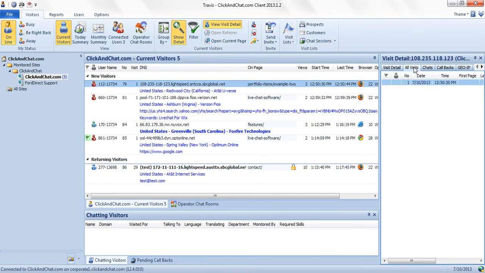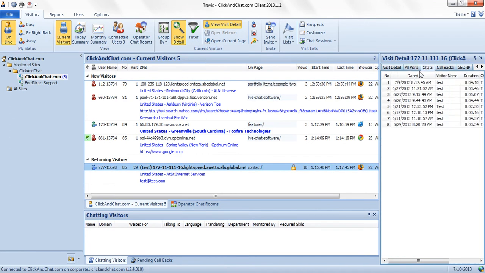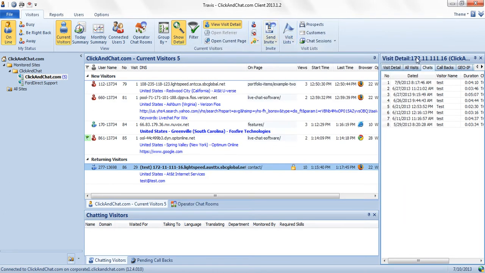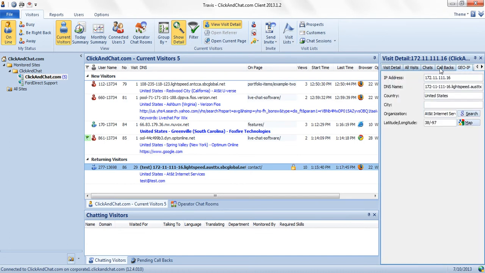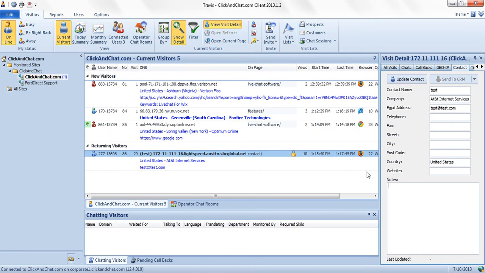You will be able to see all previous visits if there were any, previous chats if there were previous chats, and you can reference them just by double clicking and opening this up so you can see what was previously discussed. Callbacks, if there were any callback requests, would be listed here. GeoIP location coincides with the location of the website visitor. Contact, if there was previous contact information supplied during a chat, it would be listed here. You can also supply notes in regards to the website visitor and select update contact, and it'll retain that information here.